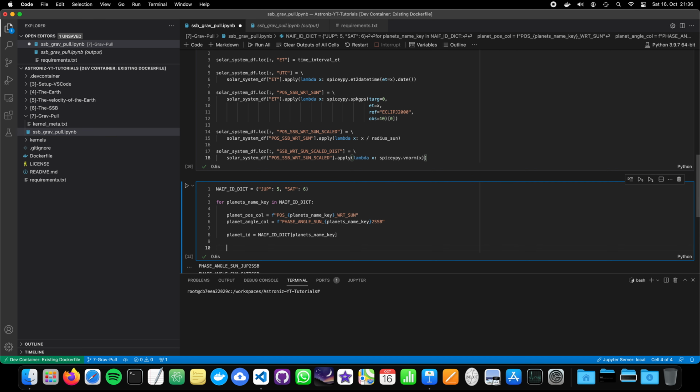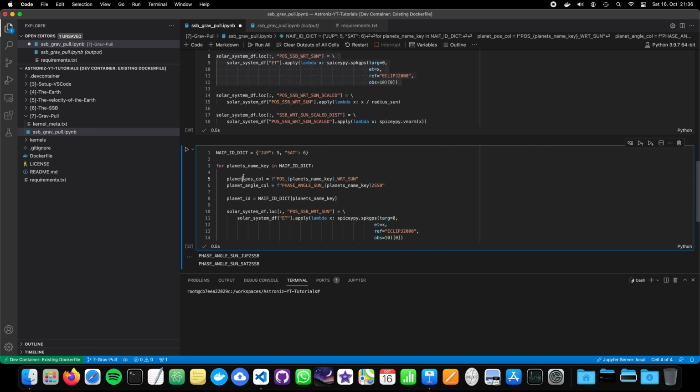Now we can compute the position of the planet, and we can simply recycle this part here from our last cell. So let's add it here, and of course we have to replace this column name with our defined column name in our for loop. And of course, the target is not 0, but in our case, it's then the planet ID. Okay, and let's make it also here a bit more fancy. Perfect. So we will add a new column, which is, for example, called position Jupiter with respect to the sun.